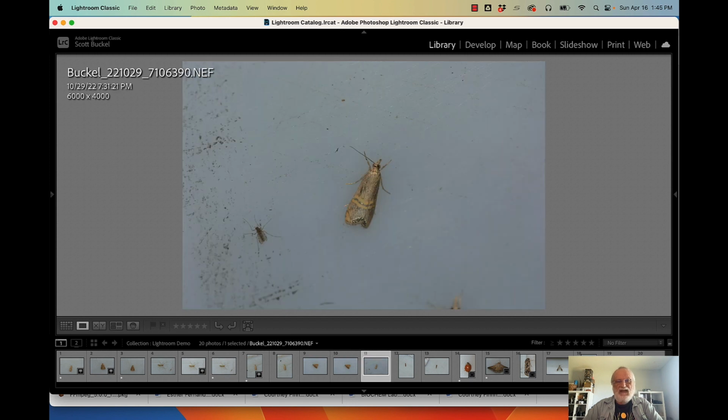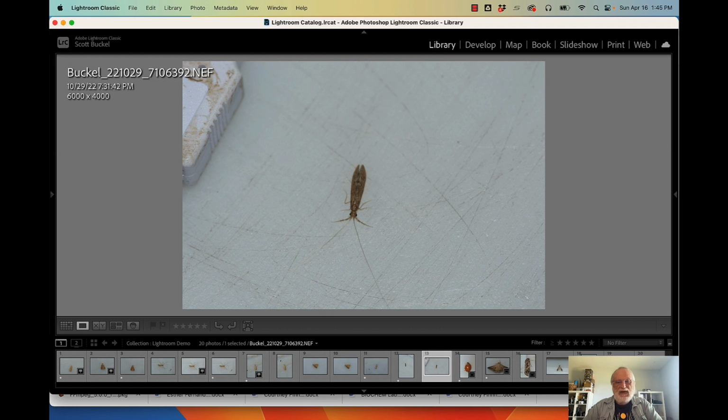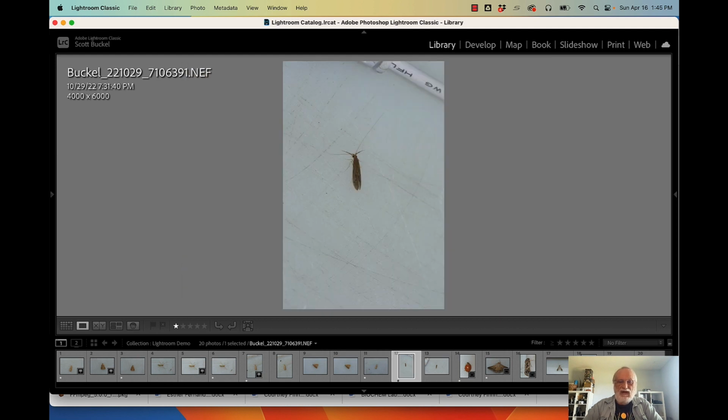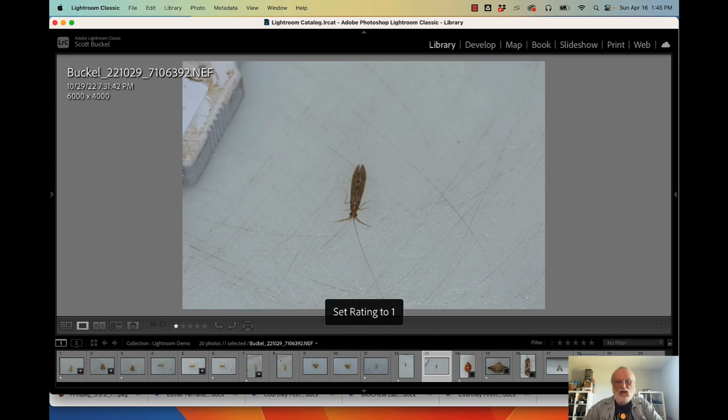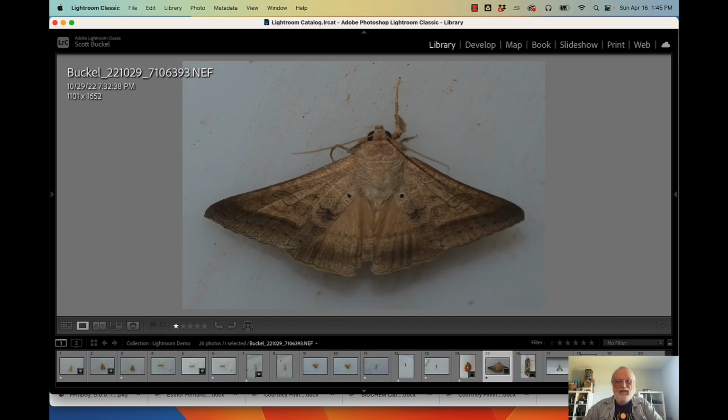Here's a glass veneer as well. I'll go ahead and put 1 here. This is a caddisfly, I think, so I'll go ahead and pick him. But this one's probably better. So what I'll do is go back 1, hit U to remove the flag, and then go back here and hit 1 here. There's the beetle, a ladybird beetle.